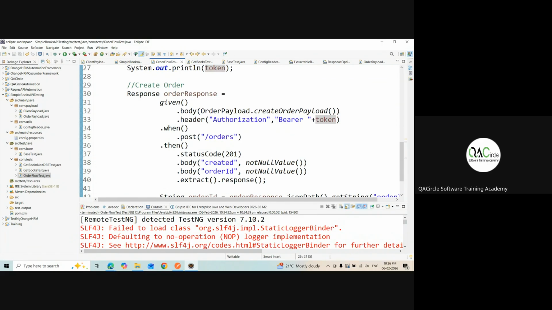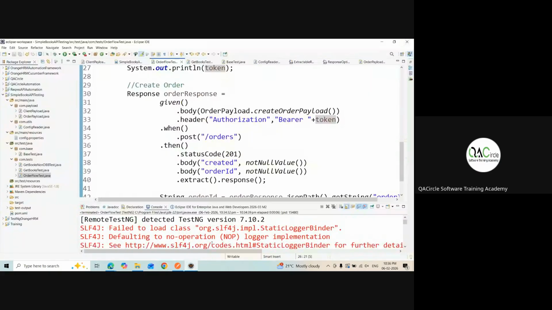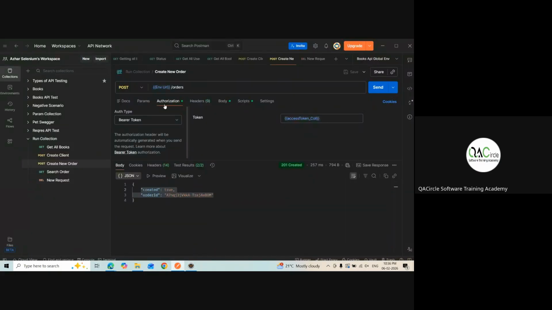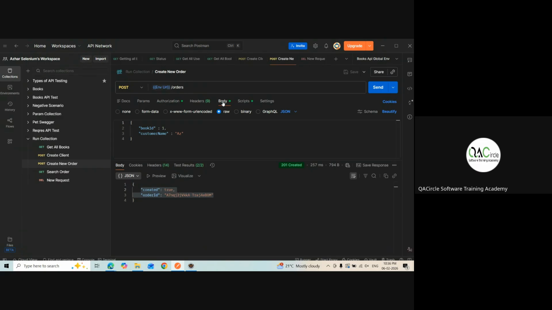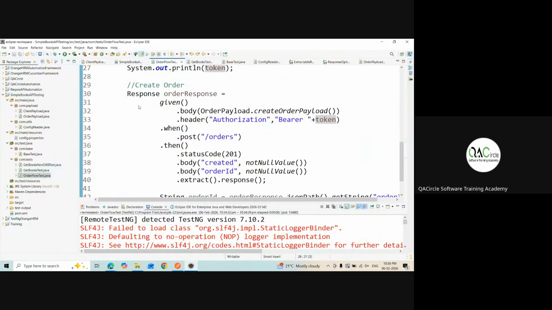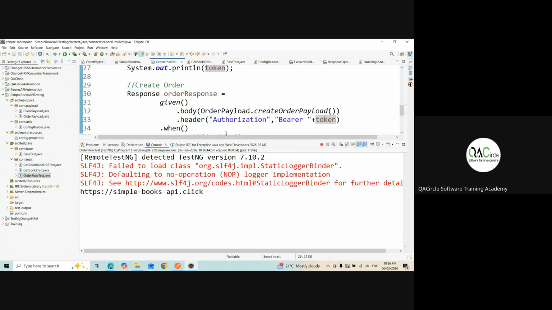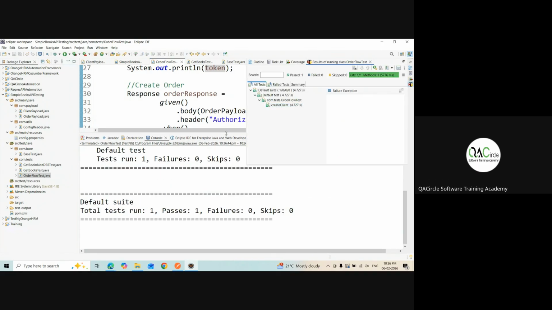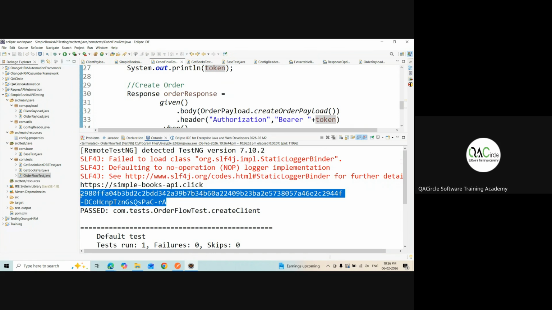Good. Now did we miss anything? You tell me. Did we miss anything from here? Headers, nothing, like this, hide it, authorization, body. Did I miss anything? No, sir. Okay. So chalo, let us run it again. Right click, run as, test and test. Token should be created, then order ID. See, it passed. Order ID we got, and token also we got.